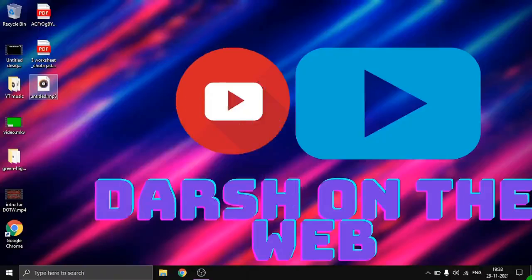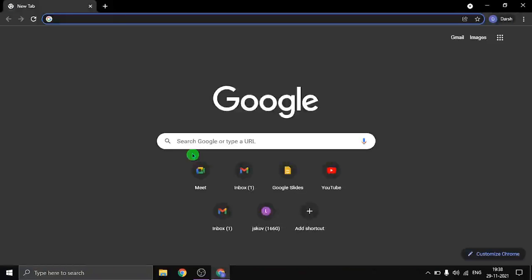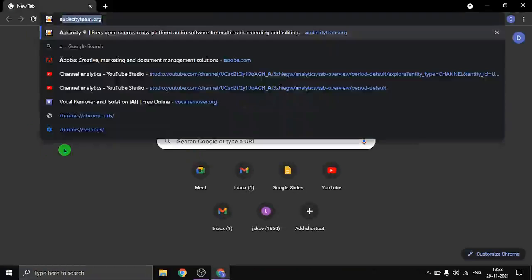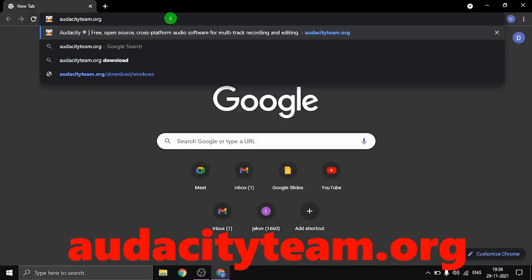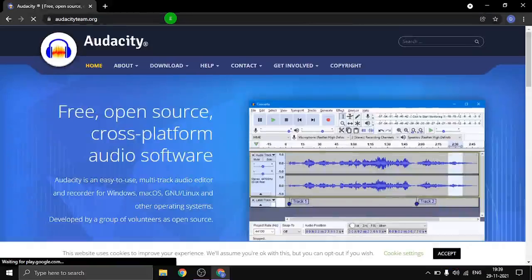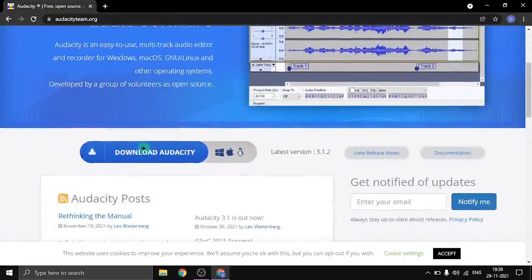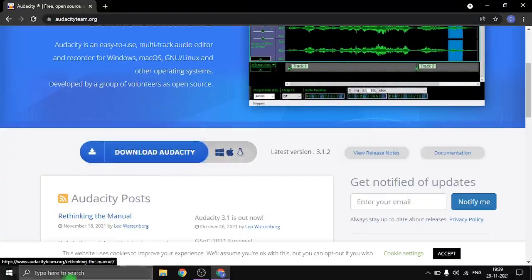Alright, let's get started. First off, you need to open up your web browser because we need to first install Audacity. So head onto your web browser and in the address bar, type in audacityteam.org. I'll put this up on your screen and in the description. Once you hit enter, you'll be presently led onto this page. Scroll down just a tiny bit and you'll find a big blue download button.